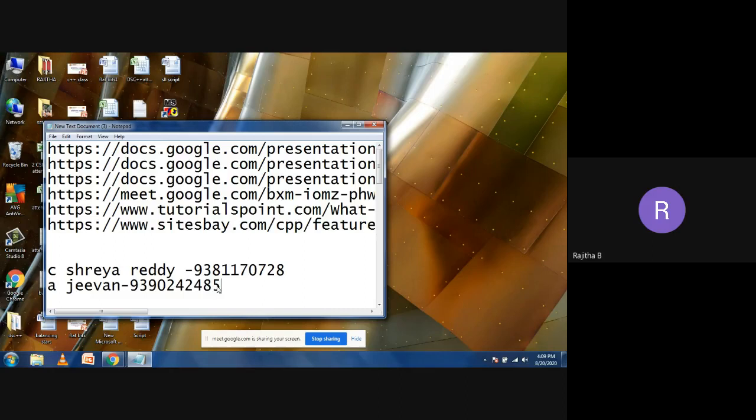So I'll share the link to these CRs, Shriya Reddy and Jeevan. Please join the group, do the programs and share your screen. Here I'm going to take one Excel sheet for A and C sections. If you share the output in WhatsApp after completing your program, I'll put that roll number in the Excel sheet as submitted the assignment, and I'll assign some marks.